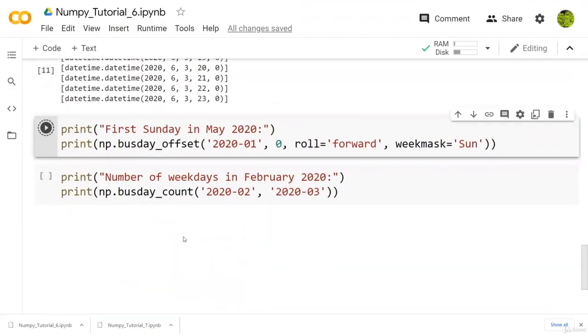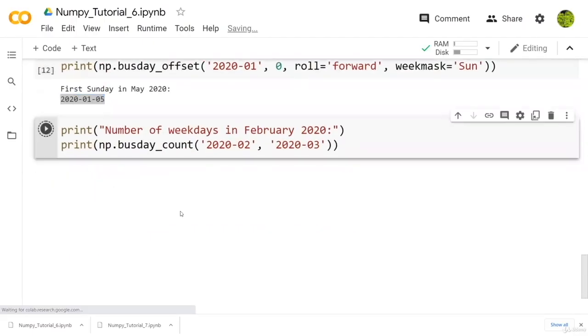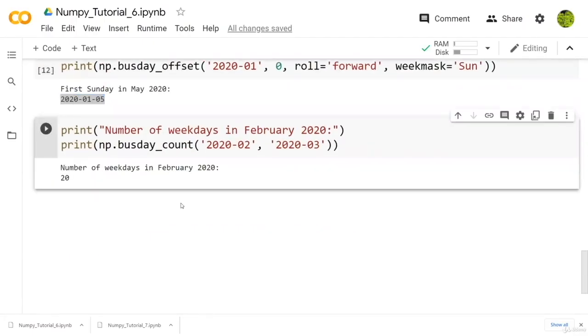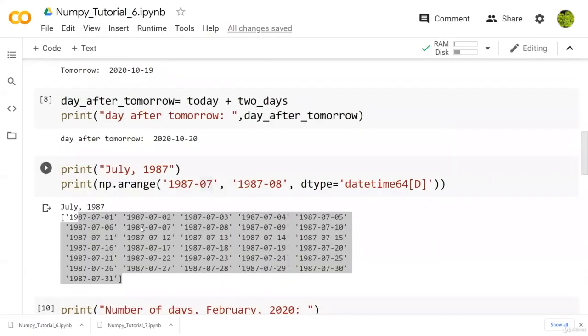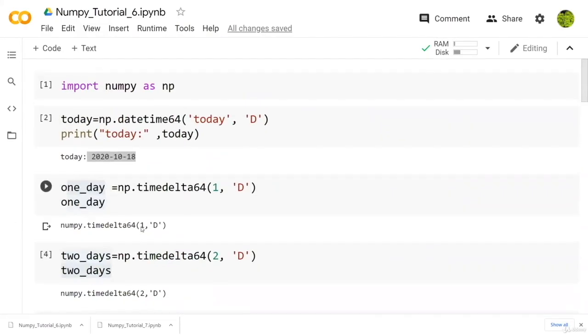Okay, I can just check out how many Sundays are there. The first Sunday of 2020. I can just find out the weekdays in February 2020. So there are 20 weekdays. So these are the operations which are useful for date and time functions.